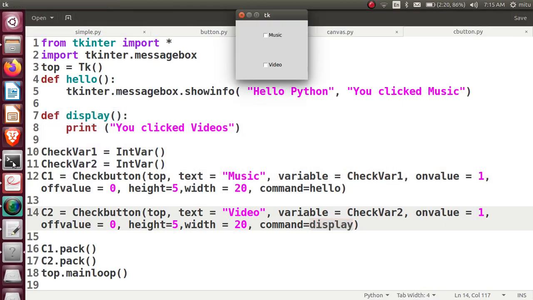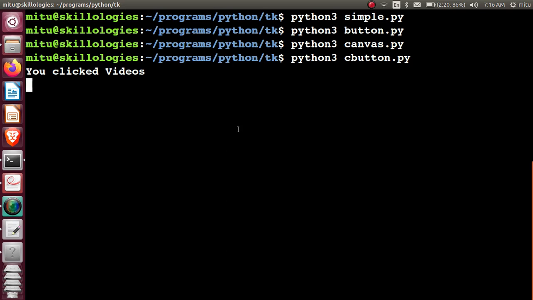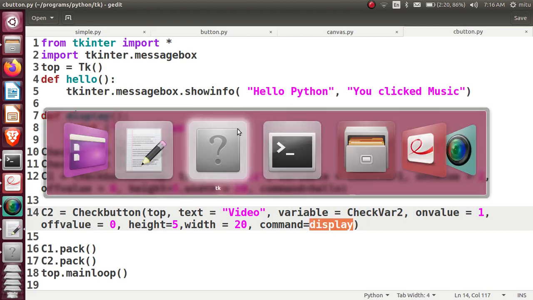Okay, so this is how the controls are created here. These are your check boxes, which are termed as the check button name here. When I click on music, this function called hello is called, because you gave the command hello over here. When I click on videos, it prints "you clicked videos" on the screen. So here you can see the output, you clicked videos. Fine. In this way, the behavior of the controls happens.